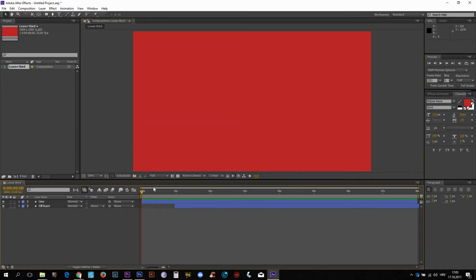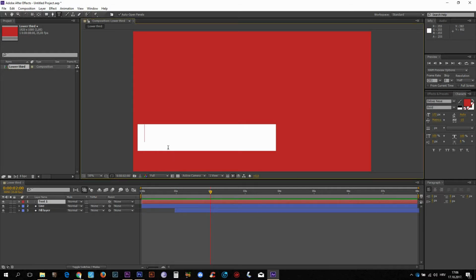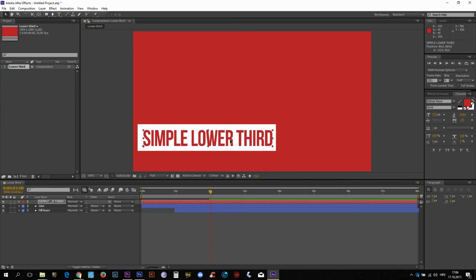Now our third thing to do is to add a text layer. Move the timeline to, let's say, 2 seconds, so you see the white box. Click on the text tool, click inside of the box and write whatever you want. Now let's move it to the middle of the box.